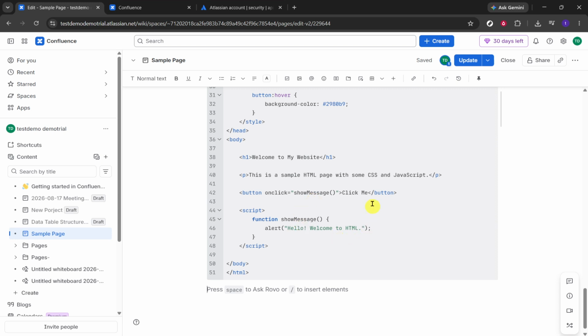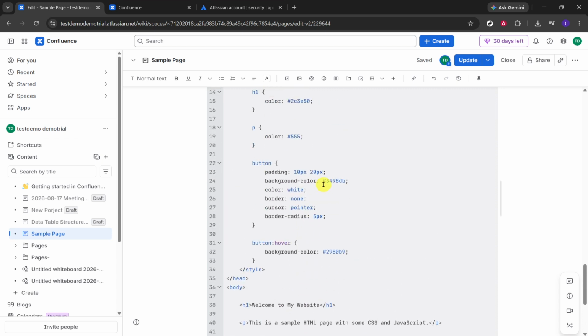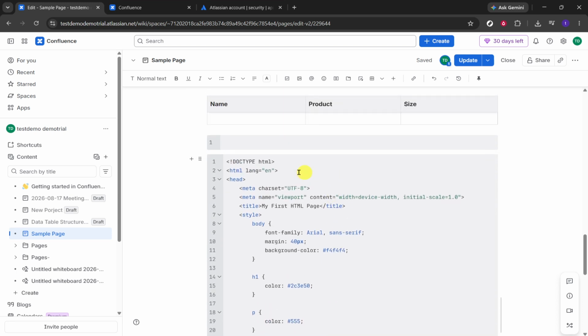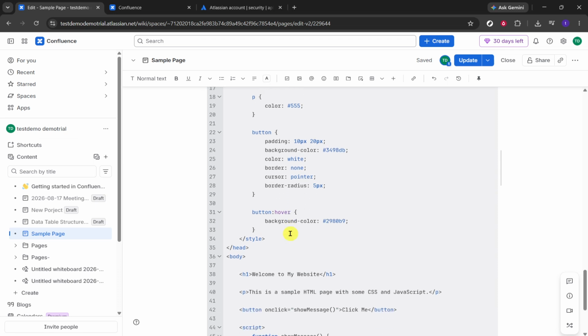Take a quick moment to review the formatting after pasting, just to confirm the code appears where you intended and the language is set correctly. Clean formatting makes the content easier for others to read and copy later.